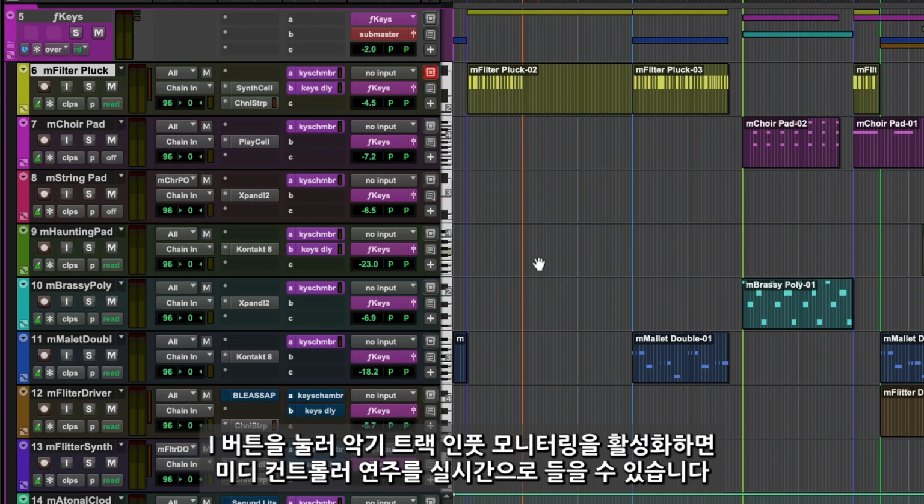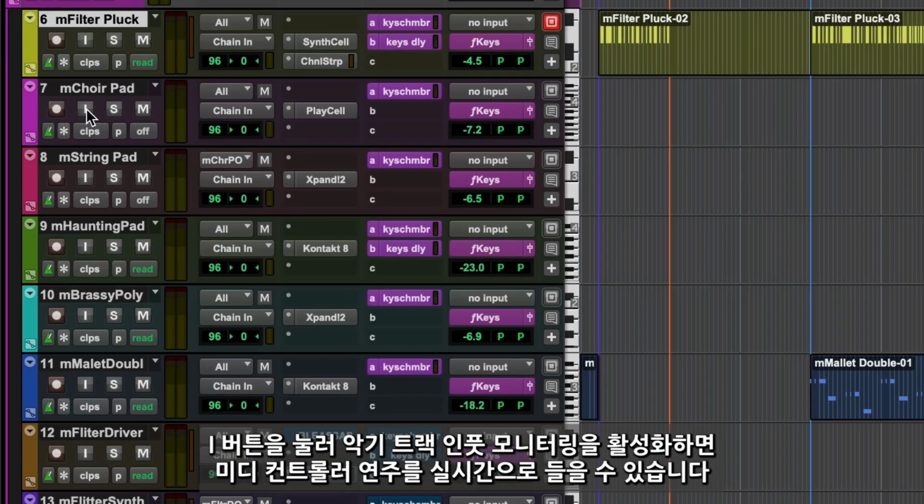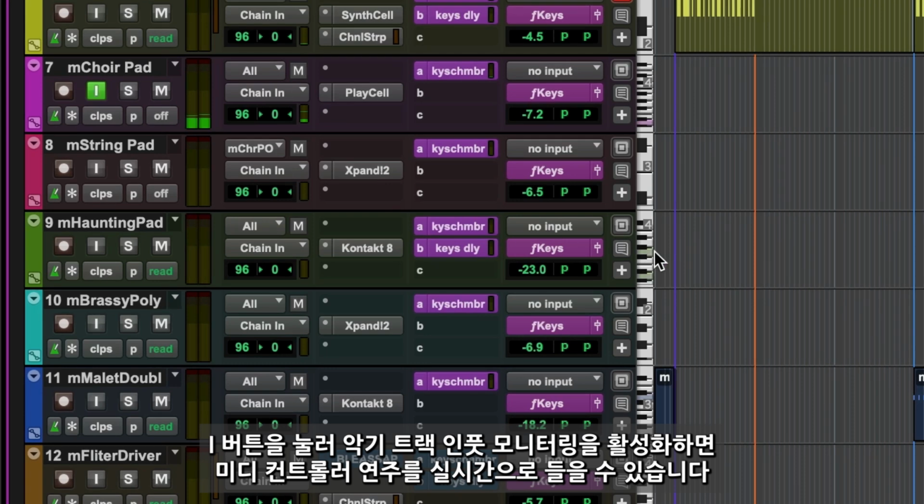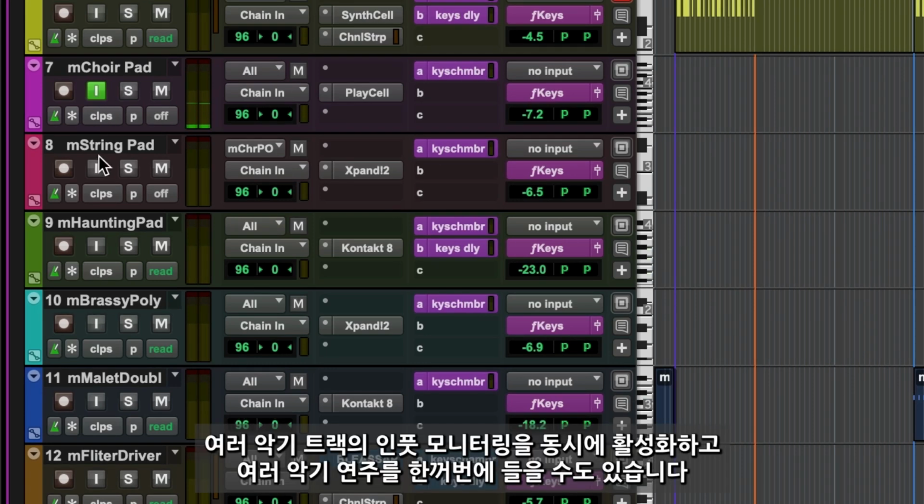To use instrument track input monitoring, click the track's I button. You will now hear live input when playing your MIDI controller. Multiple instrument tracks can be input monitor enabled simultaneously, useful for creating instrument layers or triggering tracks from multiple MIDI controllers.